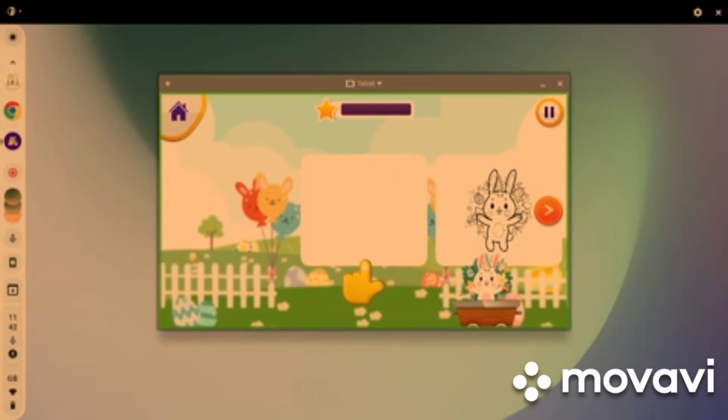Welcome to Magic Paint. Let's make our first magic painting. First, pick what background you want to paint on.